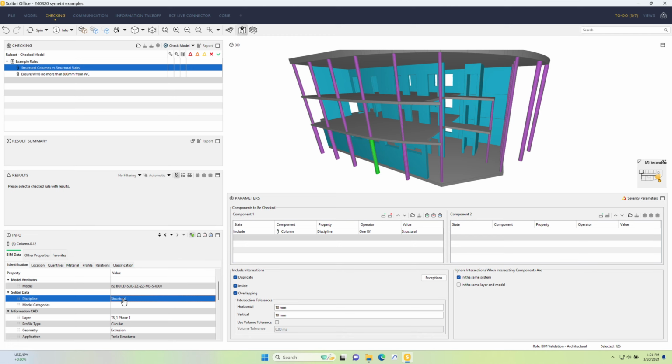So by dragging structural discipline from this list, I'm able to populate this line that says include a column, which is a discipline that is one of structural. Previously, in the old days, without drag and drop, that's lots of clicking and double clicking, etc. On the other side, I want a slab, so I'm going to repeat the process.